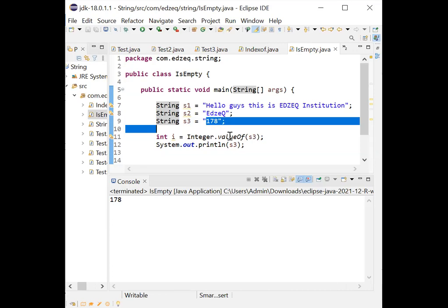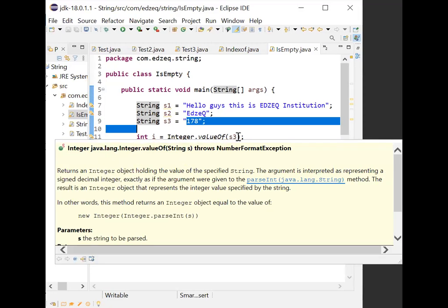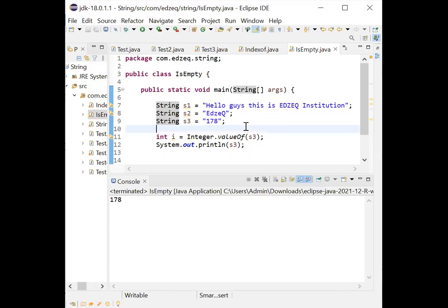So here, whenever you use that valueOf method, then that character string can be converted into an integer data type. That is the difference: a character-wise string can be converted into integer data type. Clear?